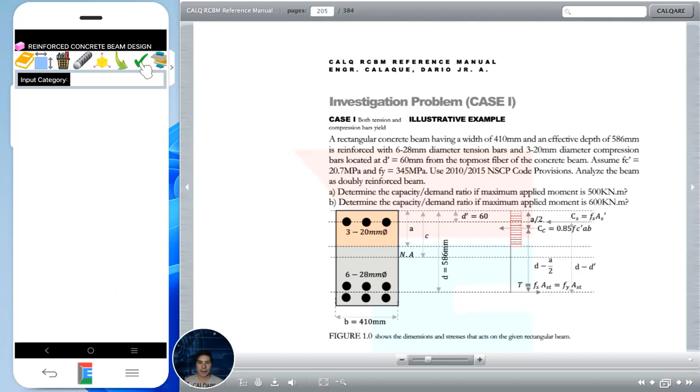Though we have also a checker here. This button will enable the user to check if yung given beam dimension, beam section is singly reinforced or doubly reinforced. But however, in this case, let's analyze the problem using doubly reinforced beam. So I'll make another video for this one. And anyway, this function is also available in our reference manual. So to start with, let's click on this one.